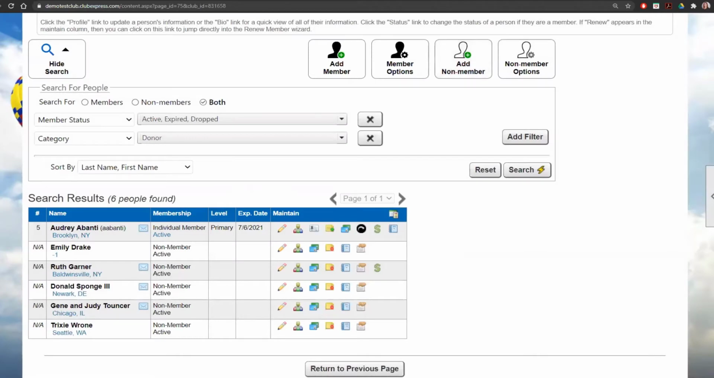Now, for non-members, you may not have really thought about it, but your non-members can have a status just like members. It was just never displayed before. So the statuses that you might see for your non-member contacts are either active, dropped, or removed. Now, all of these are listed as active. An active non-member is one who's in your database and receiving communications from you.